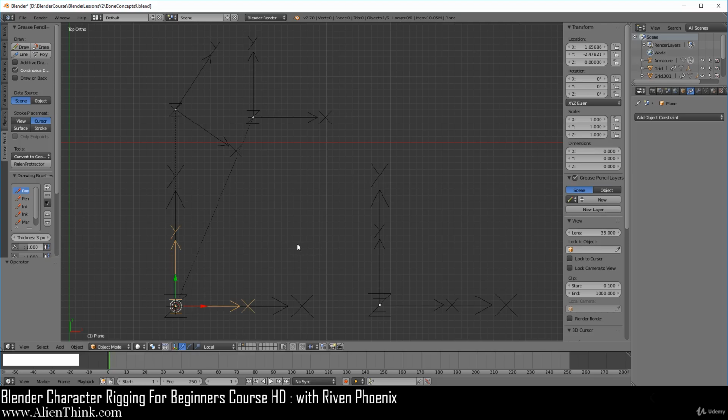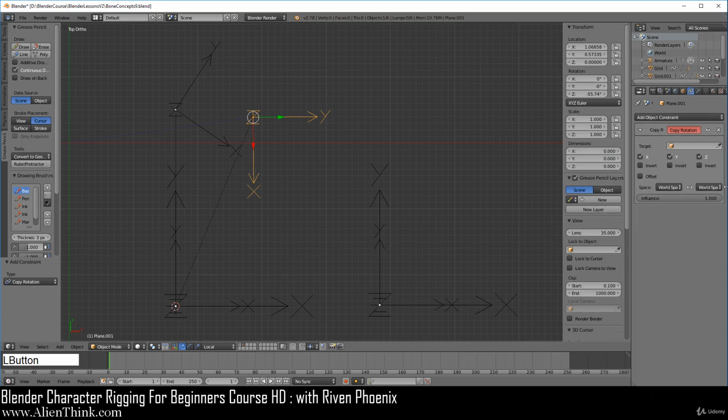So what I want you to do is go ahead and click on the child, do Alt R to reset its rotation first, and press the R key to change its rotation in its local coordinate system. Now go ahead and do copy rotation, and here we're going to copy the rotation of its parent.